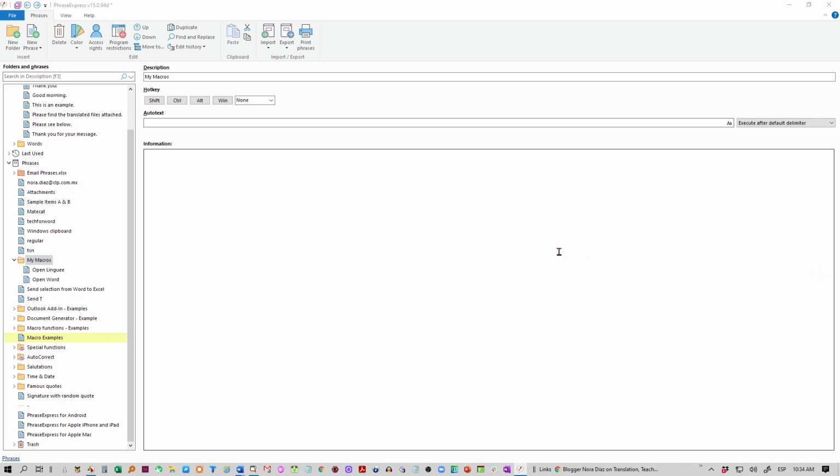PhraseExpress pairs up with a macro recorder application that is actually called Macro Recorder that will allow you to create phrases or shortcuts that are used to launch programs, for example. So let's create one to actually launch PhraseExpress.